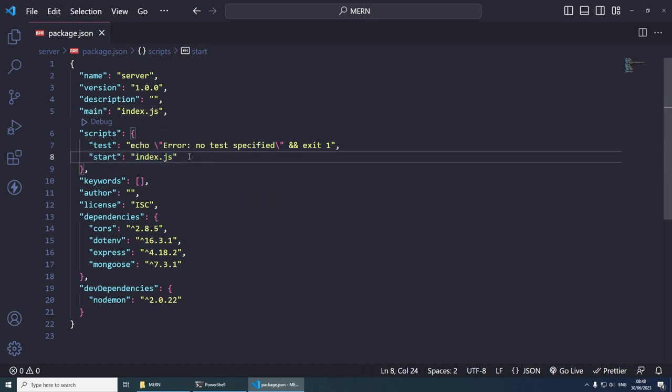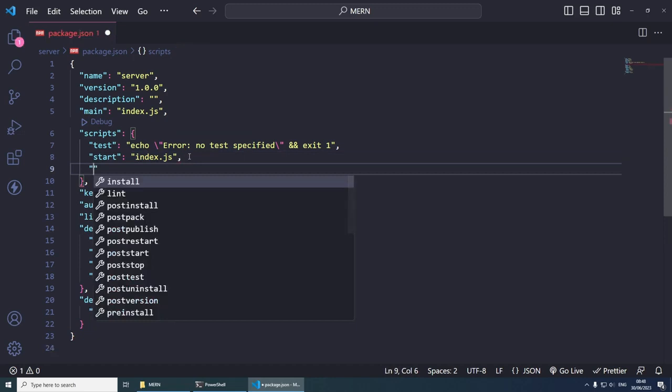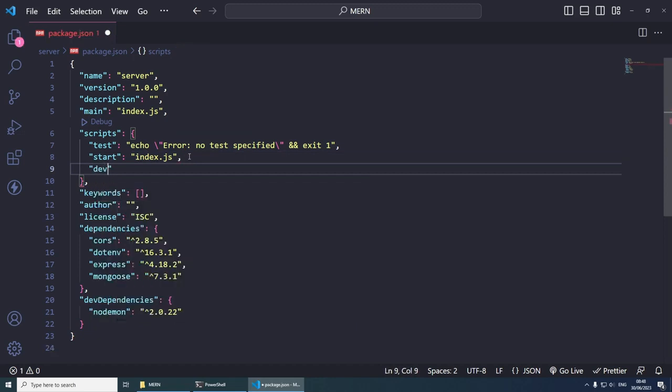But when we develop locally, we can do another one. You can call it whatever you like, dev for development, and then from here I want nodemon to listen for changes.